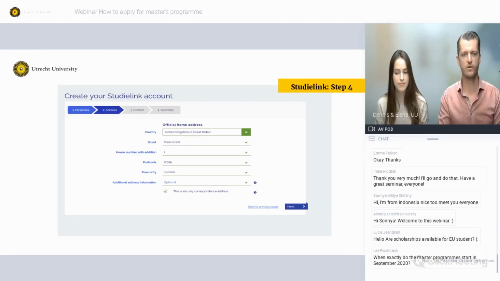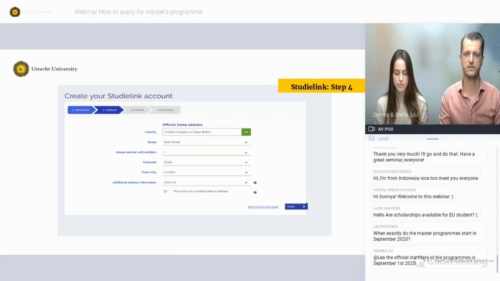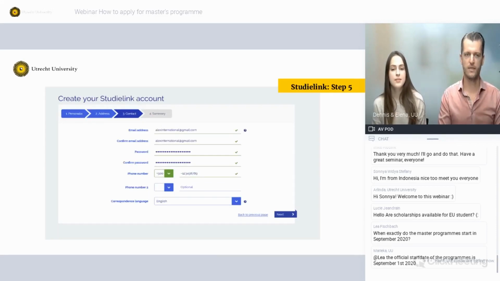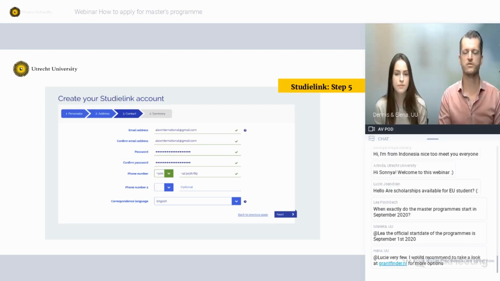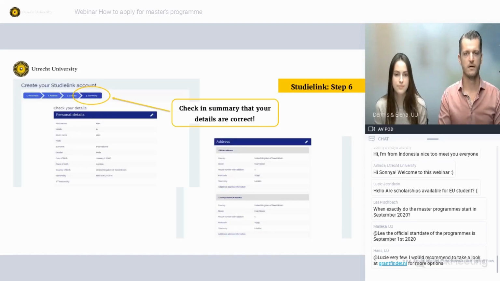Once you create your account, you will also have to fill out your address details. Although most correspondence will be through email, we might also need your postal address, so make sure that your postal address is registered correctly there. And then please check everything once more. You will have to invent a password. Please make sure that you remember the password, because you're going to need it later on. And then once you are sure that everything is fully filled out and correct, you can check in the summary that indeed everything is correct, and then create your account.